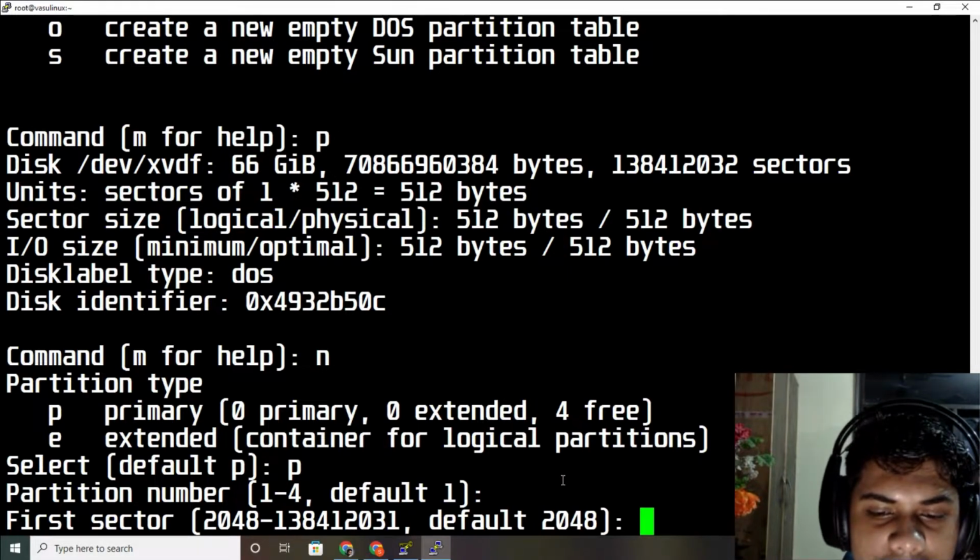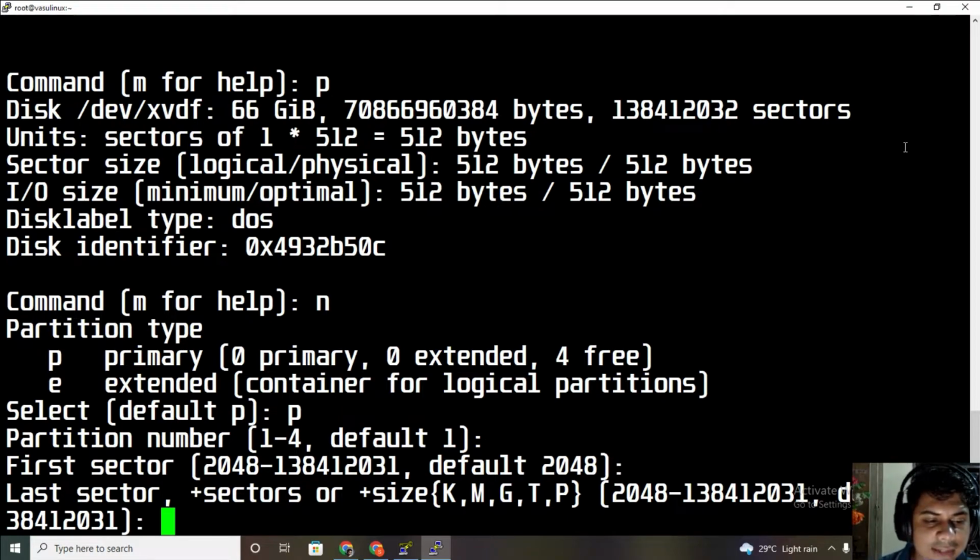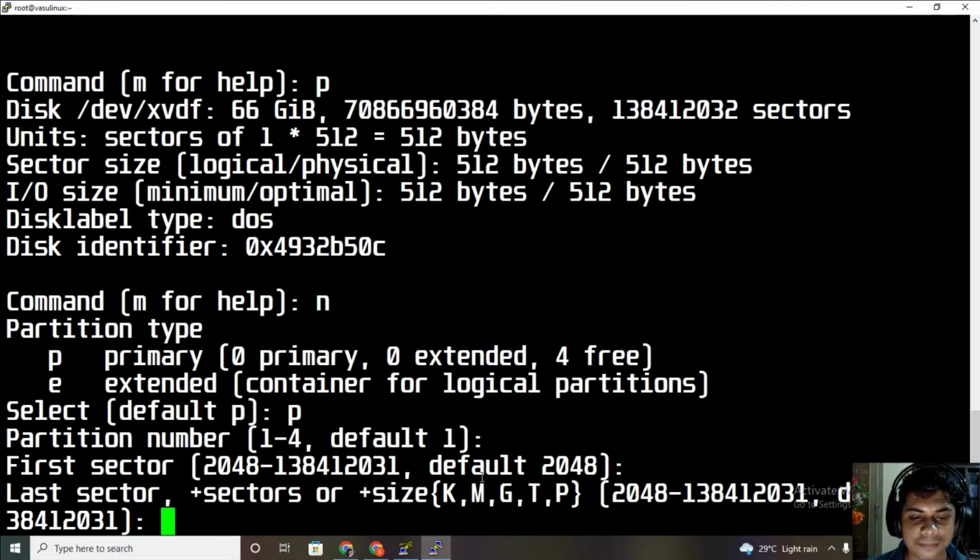I think this is good. Now as you all can see, for the last sector, plus sector or size, it is starting from 2048 and ending here. Alright, this is the last sector. You can give a size in KB, MB, GB, TB, PB. Alright, so I am giving to make 266. First of all you have to write here plus 266 MB. So my partition will be created of 266 MB.